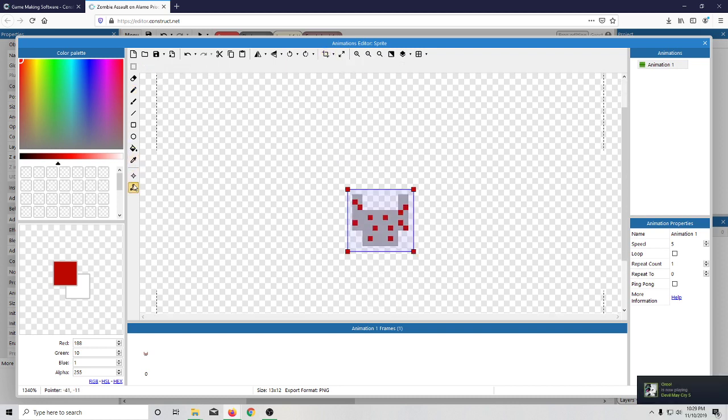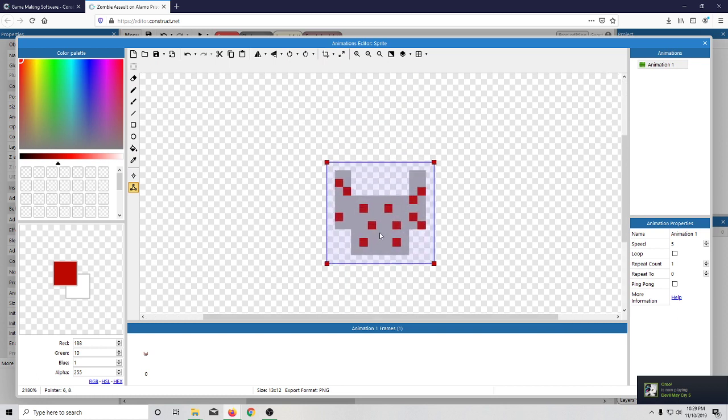Okay, another thing. I'm gonna get the collider. So his collider, it's very easy to do on this one because he's square.